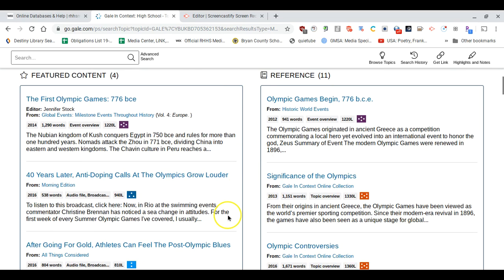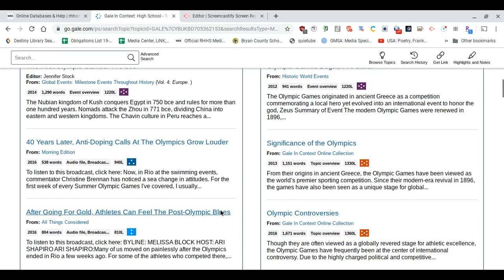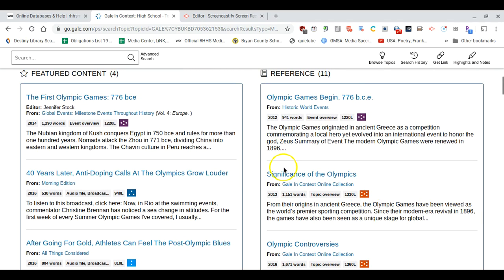Reference. Let's just pick an article to look at, and I'll show you some cool features, things that you can do to make this the best research experience possible. Let's see. Let's try the significance of the Olympics. You can see the date of publication here, the length, where that falls in the subject. It's just an overview again. And it also has the lexile, so that's helpful. So I'm going to click on this.